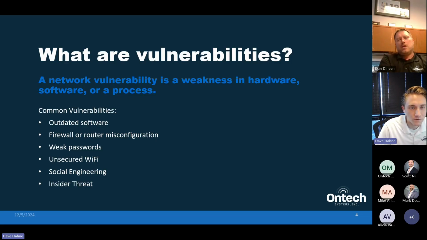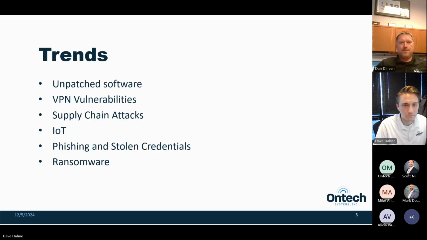So those first four, like the outdated software, firewall, router misconfiguration, weak passwords, unsecured Wi-Fi, those are all things that would be caught by an assessment, because it's scanning the network. The last two, social engineering and insider threats, wouldn't be typically found in a vulnerability assessment. However, there are certain packages within penetration testing that can be tested. So we'll get into that in a little bit later too.